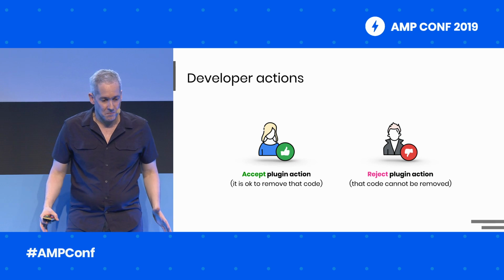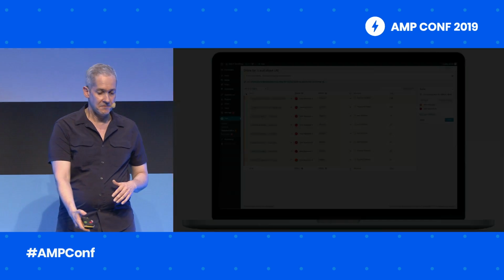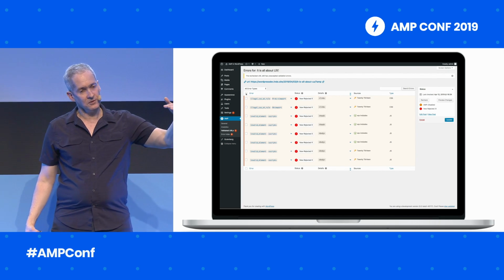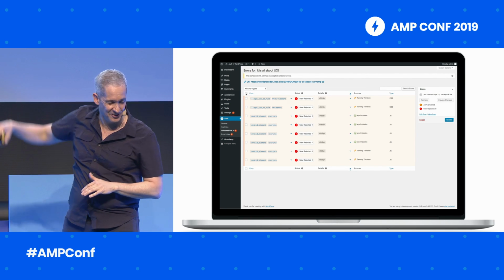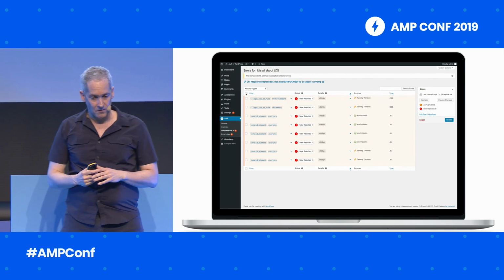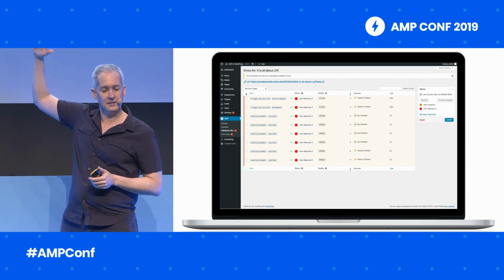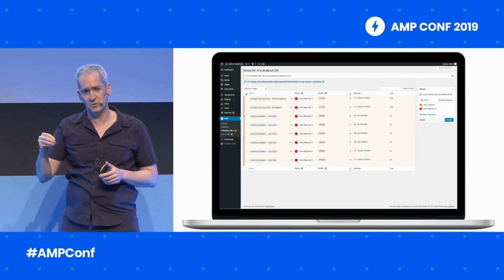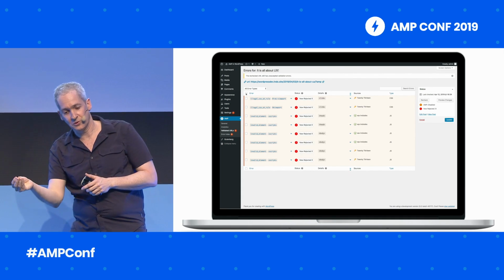The plugin puts all these capabilities at the fingertips of developers via a compatibility tool that is accessible in the admin screen of your site. I'm not going to go into the details of the compatibility tool too much right now, but it gives you all the details of each validation error. What is the status with respect to the plugin, the user action? It was accepted or it was rejected.